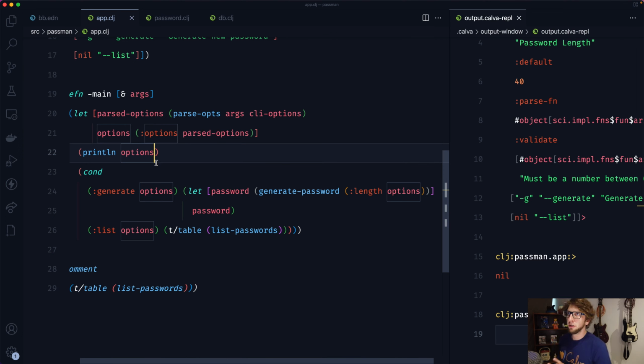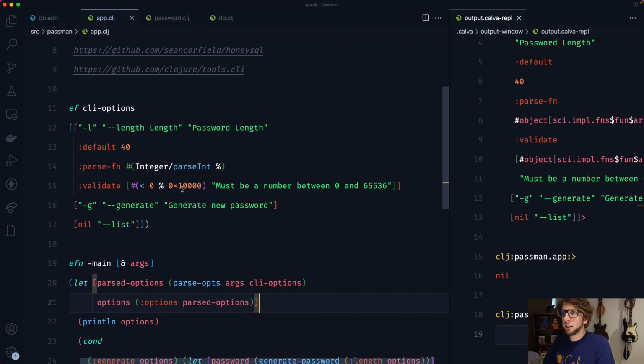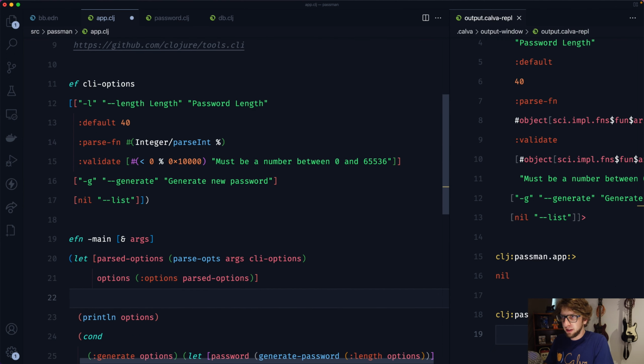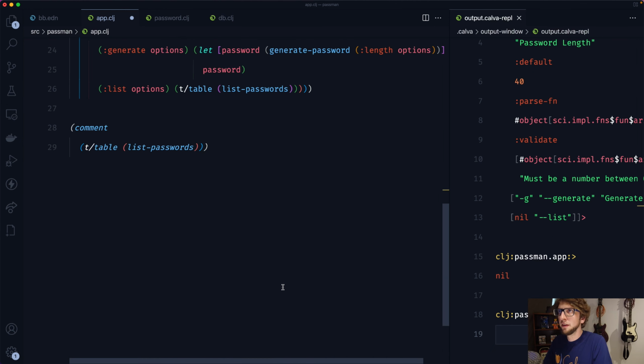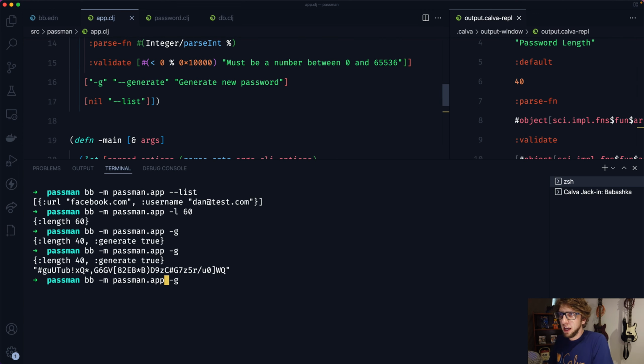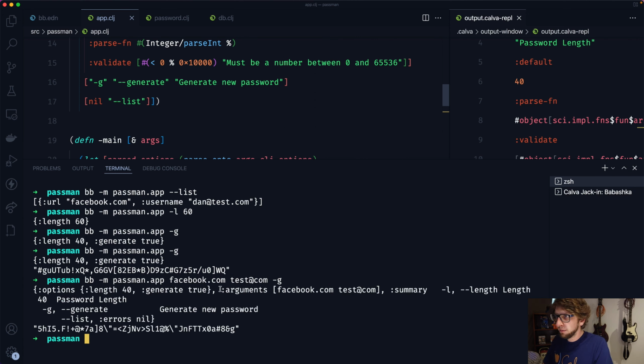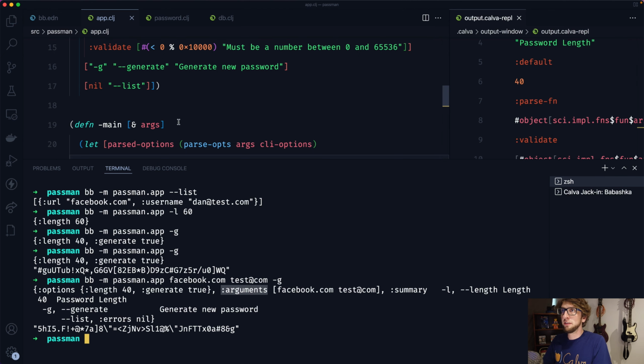We're still printing our options out. So first, when we generate a password, we need a URL and a username. So let's add those. So I don't want to add those using these. I just want them to be regular arguments. So if we just print out the options, the past options here, and execute, I want it to look like this. So I want it to look like facebook.com and let's say test@com. You'll see that those come through as arguments. So the first argument must be the URL and the second one must be the username. Those are in an arguments key in our past options map.